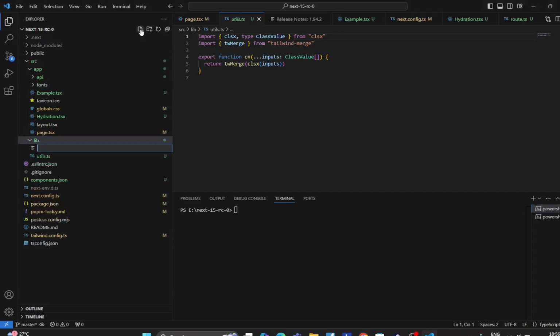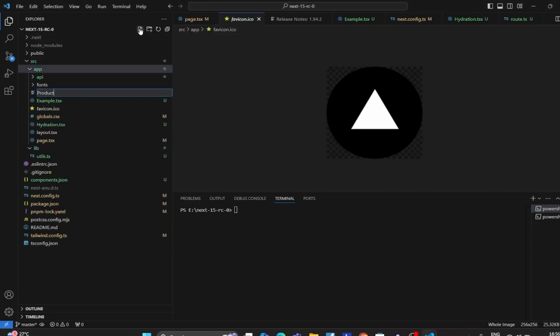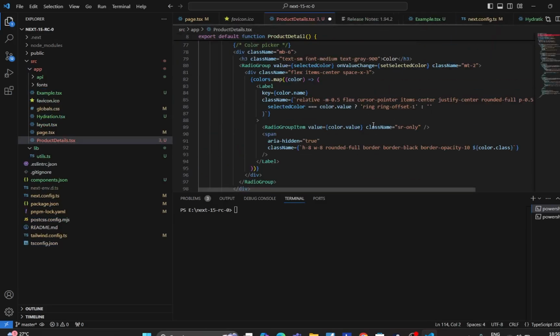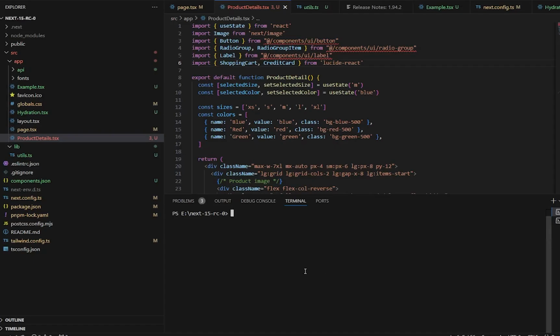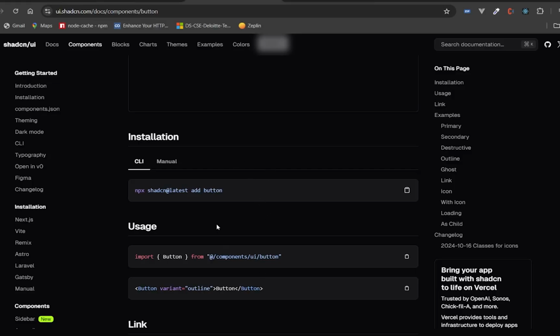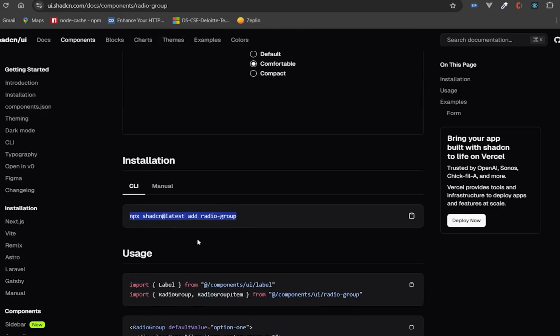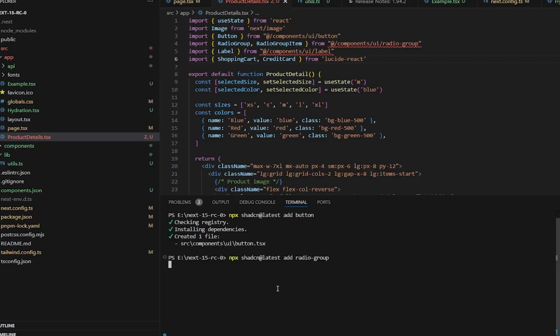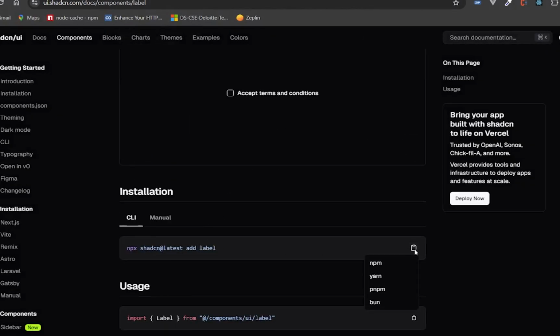So let me go to app, create new, and let's say product-details.tsx, and here I'll just paste that component. And above you can see that there are some errors. These errors are because of these components that are missing inside of Shadcn UI. So go ahead and search that in Shadcn UI, and here are the commands. So just paste them and install them one by one. So for us, there are only two. Okay, copy.